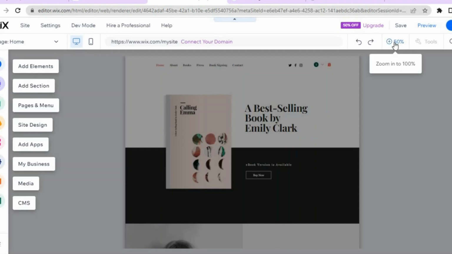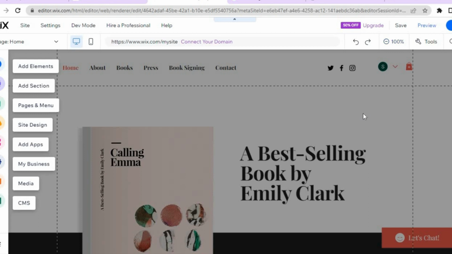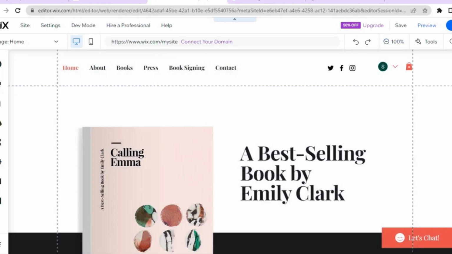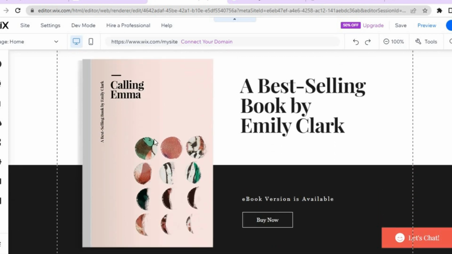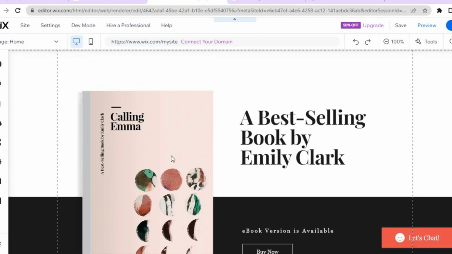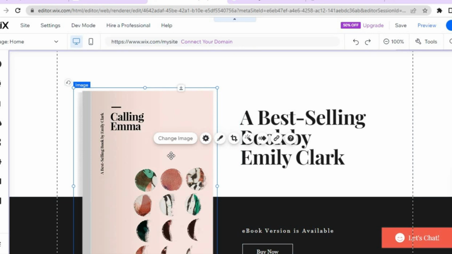Now I want you to tap right where you see 50% in the top right hand corner. And this is how your website looks at the moment. You can see it right here. The first thing we're going to be doing is changing the book cover. So we're going to be adding our own book cover. So you're going to tap on the current book cover right here. You're going to double tap on it. Then you're going to tap on change image.